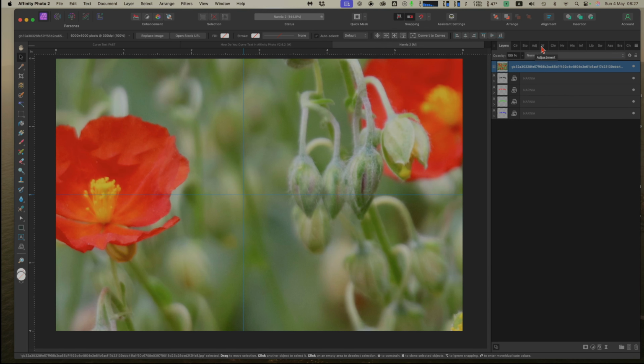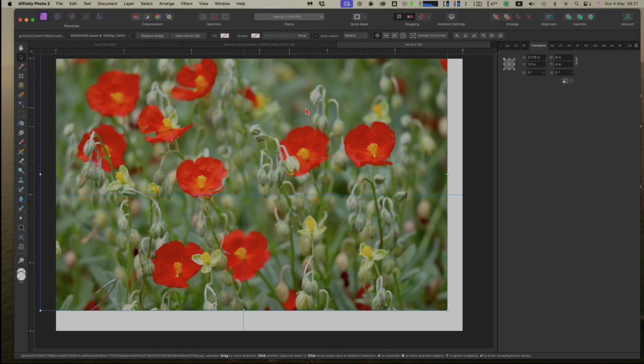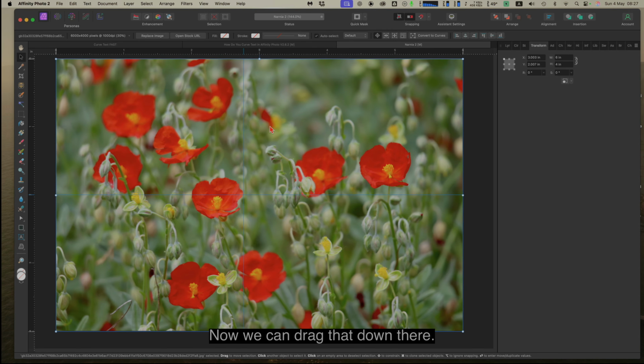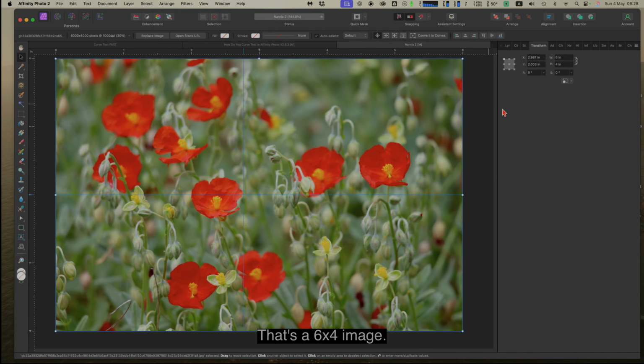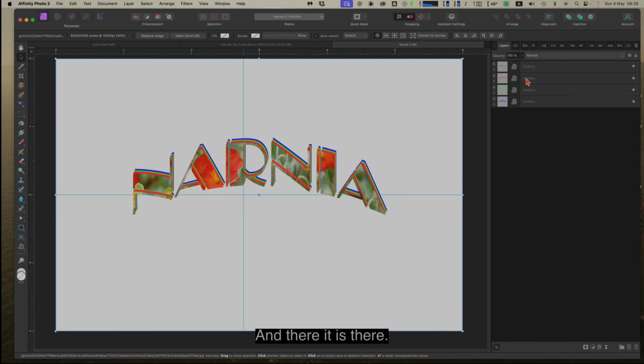So we'll go to the transform layer, center the image. Now it's a 20-inch wide and 13-inch high image, which is way too big. We only want 6 inches wide. Now we can drag that down there. That's a 6x4 image. Okay, back to the layers panel. Now to use the first layer as a mask, we just drag that down and drop it into the mask. And there it is there.